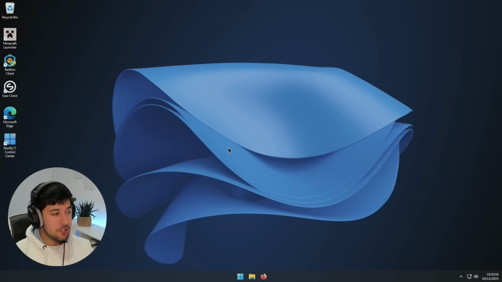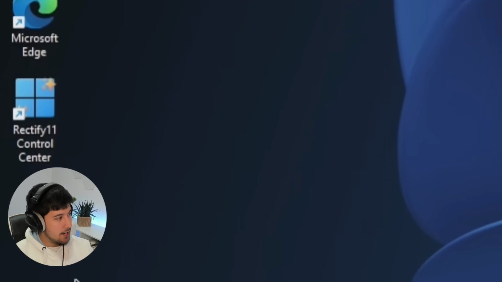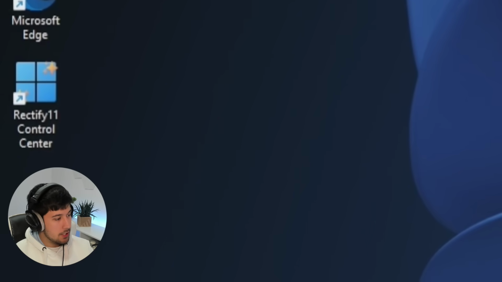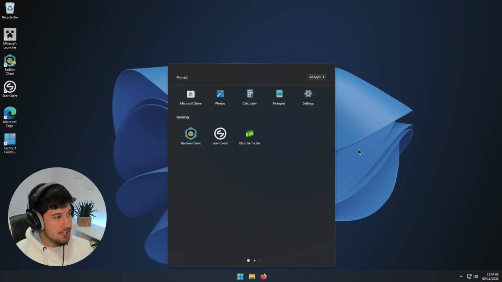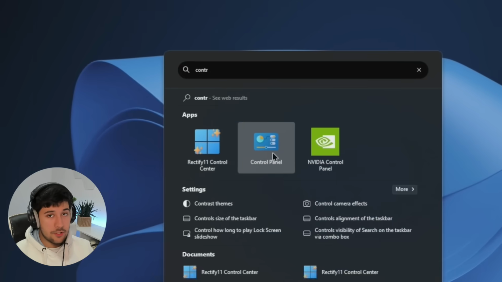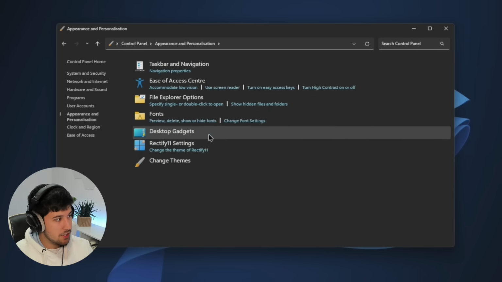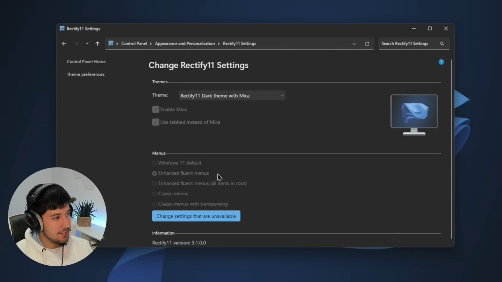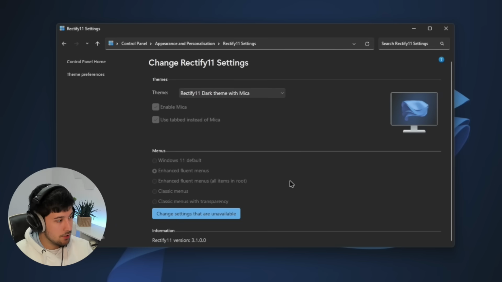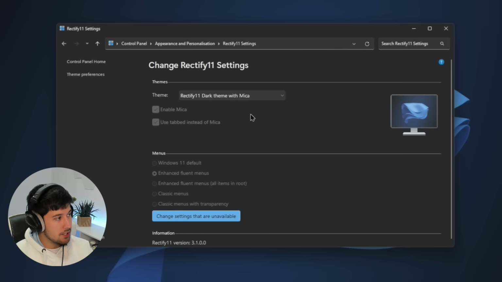So in the last version of Rectify11, it didn't actually have this control center available. Whereas now it's actually very easy to find. Now all you need to do is just go into your control panel here. And it's actually giving you a little shortcut, which is over in appearance and customization and Rectify11 settings. That pretty much just opens up the same menu as the desktop icon. So yeah, you can do that through here as well. So yeah, we can customize stuff here.